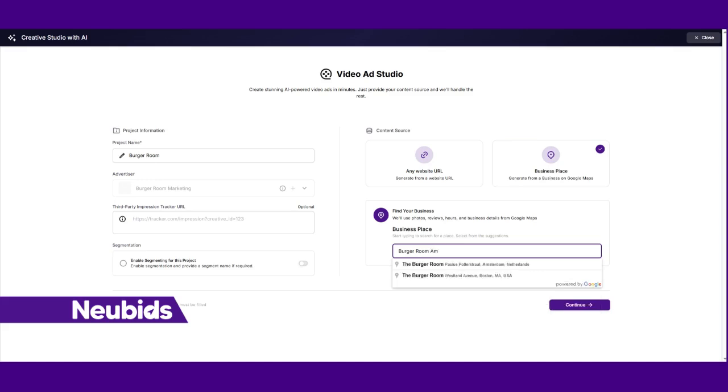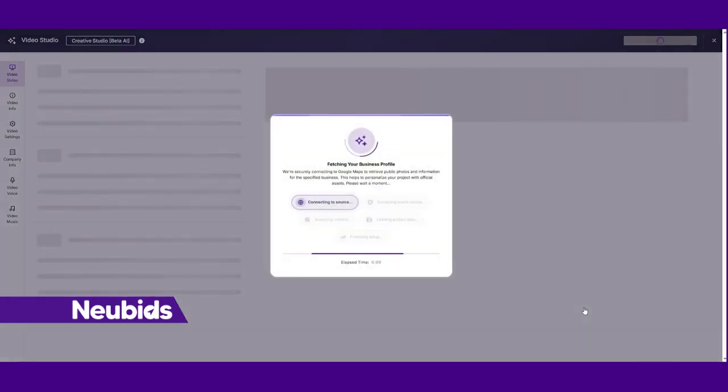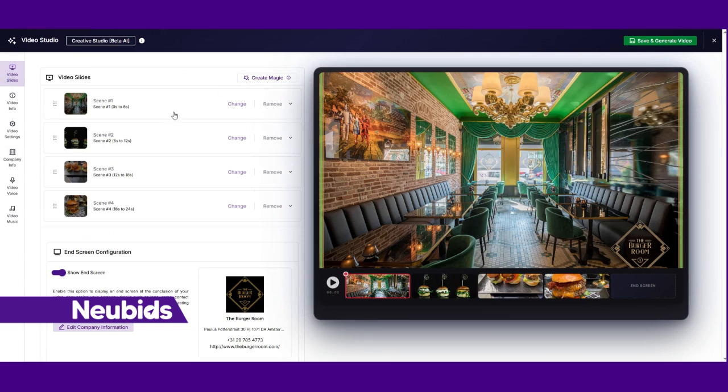Search for a business from the search box below. Let's go with the Burger Room Amsterdam. When that's done, click Continue. Sit back as the automated system puts everything together. In about 40 seconds, you should see your new video.